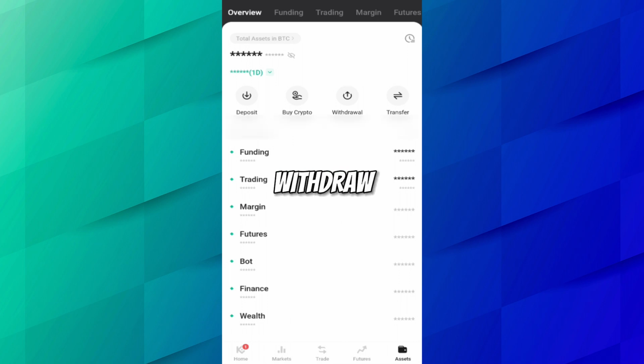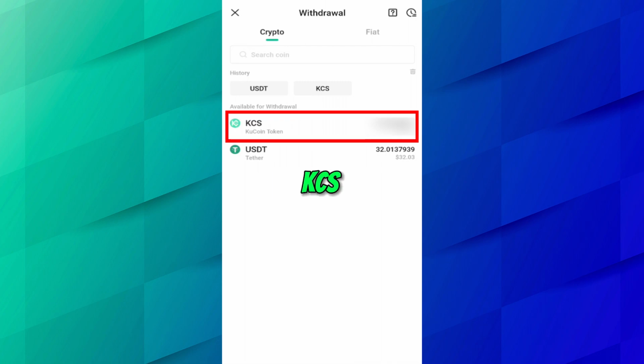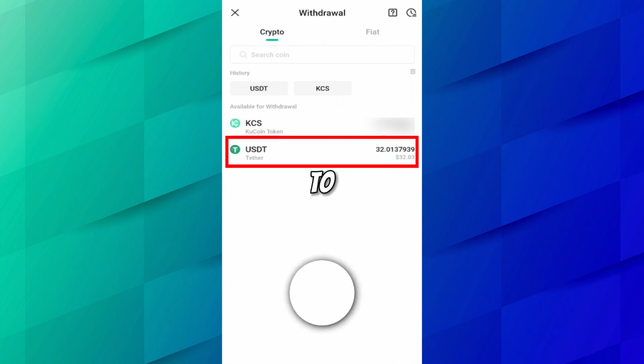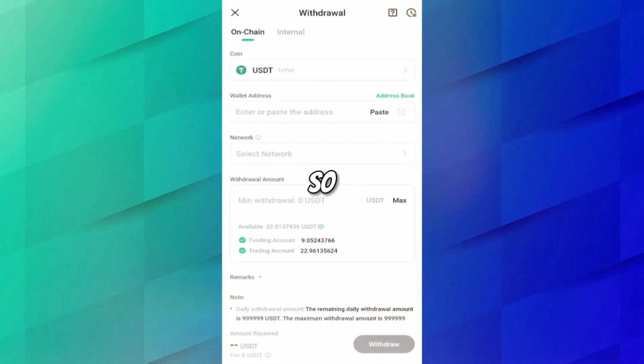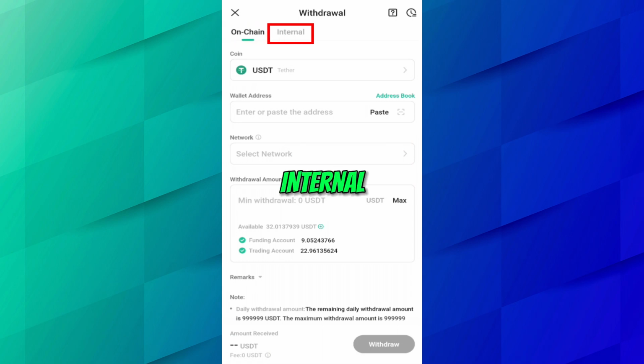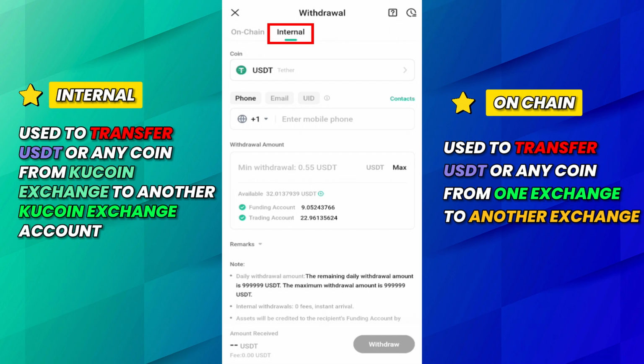Press withdraw, and here you have to select which coin you want to withdraw. Currently I have funds in KCS and USDT. I want to withdraw USDT from KuCoin Exchange and deposit it on OKX Exchange. So select USDT. On the top you can see on-chain and internal. Basically, internal is used to transfer USDT or any coin from KuCoin Exchange to another KuCoin Exchange account. Currently we are doing a transfer from one exchange to another exchange, so we have to select on-chain.